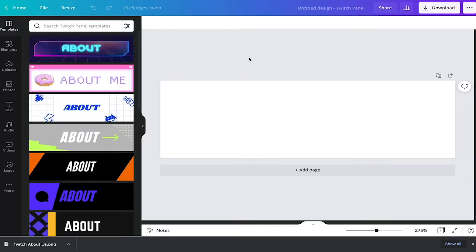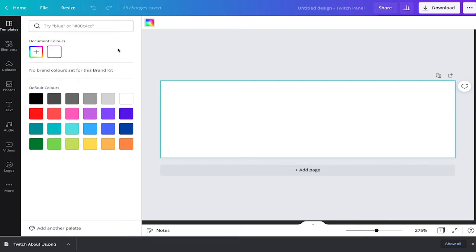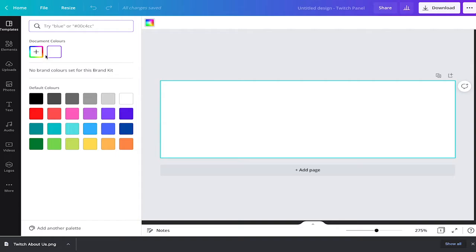The first thing we want to do is select a background color. For this, we just click on the page. Then this background color setting appears. We click on it, and here you have multiple options to select a background color or a color in general. What you can do is just type in a color such as green or blue or anything, and it shows you green colors that you can choose from. Another option is that you add a new color.